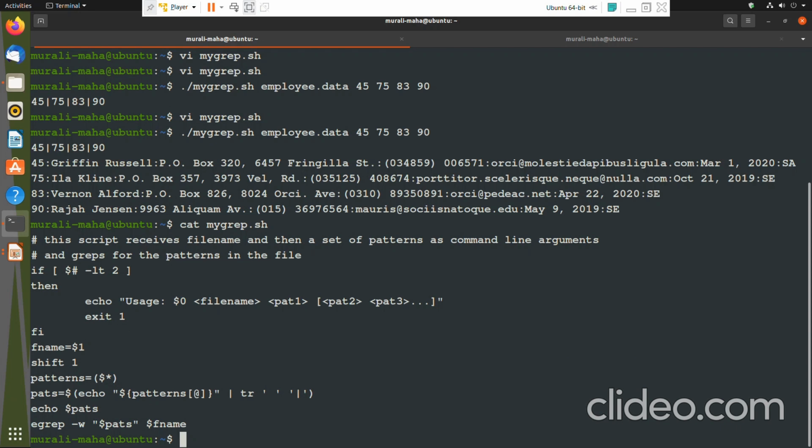See, you can do one more thing also. You can directly give $* also. Echo $* piped to tr space pipe. That would also work. You can try that out. Okay, it will work, and assign it to paths. So there is no need of creating an array in between. But I took an opportunity to explain to you about arrays also.